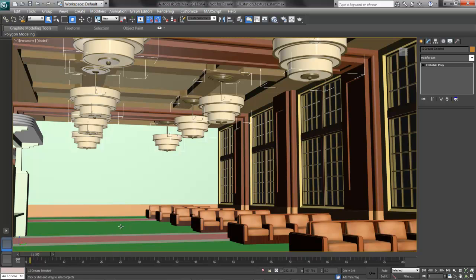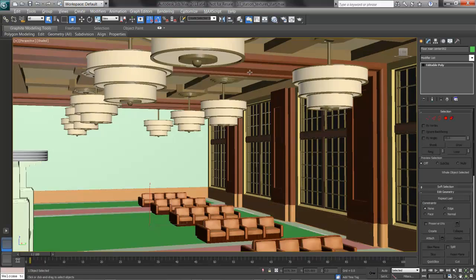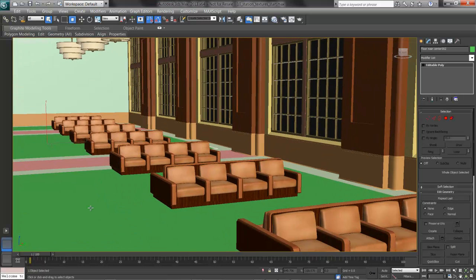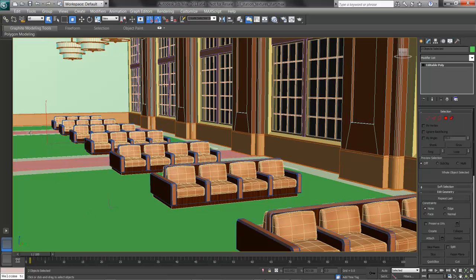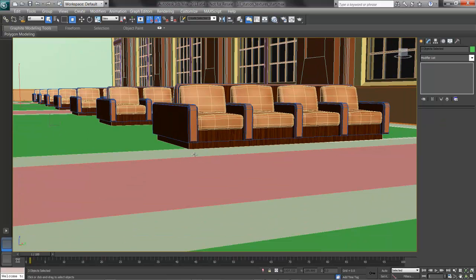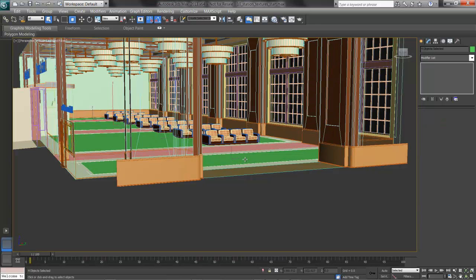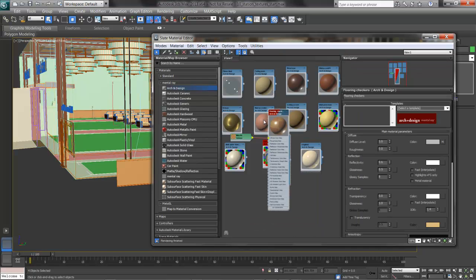I'll pick my green main flooring pieces, spinning around to make sure I catch them all. Holding Control to add to the selection and pressing F4 to turn on a wireframe on shaded or edged faces so I can see what I'm doing. I'll pick all of them, and now I'm ready to assign that material. Pressing M and assigning the material to selection.